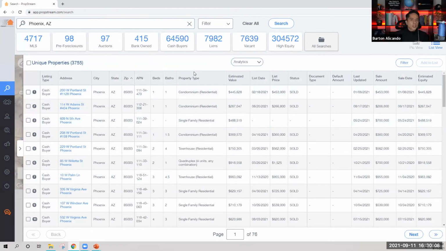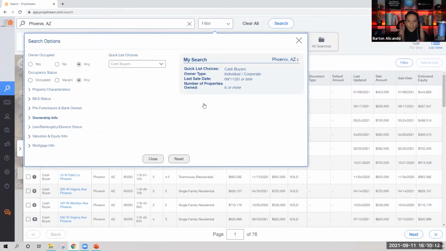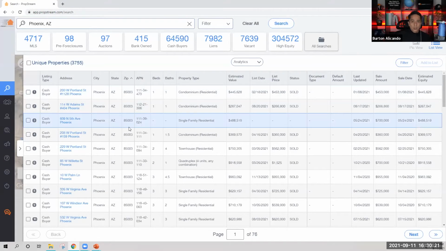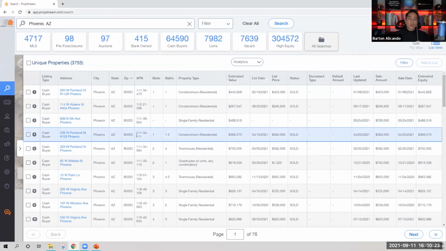Now, think about what we just did. We searched Phoenix, and we're looking for cash buyers in the last year that have 6 properties or more. And now I'm breaking them down by zip code. What you want to do is play this really cool game called whichever zip code has the most results, that's where you need to be at, right? It's a very long game, but that's a game in itself.